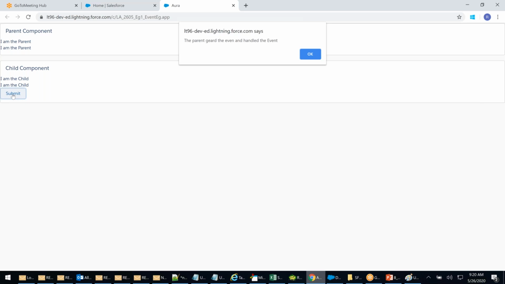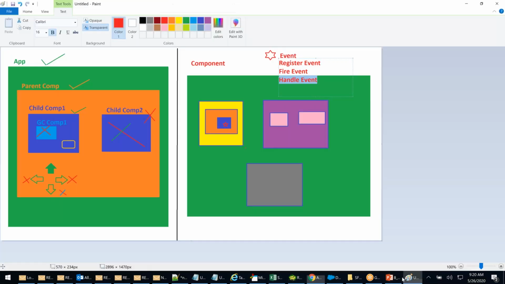Sir, will it work vice versa also? No. Why are you asking this question when I already showed this diagram to you? So actually, I joined a bit late. I got confused between the link. Okay, that's okay. Okay, fine then.